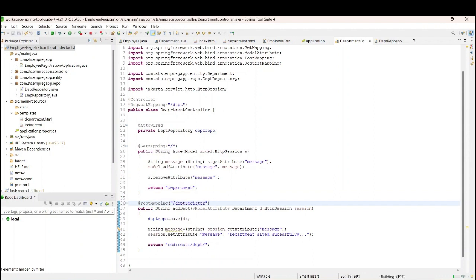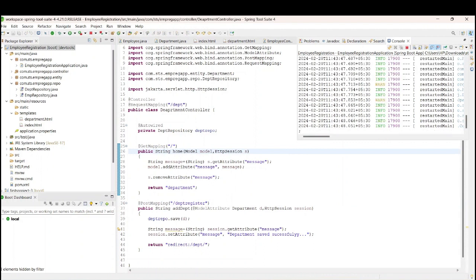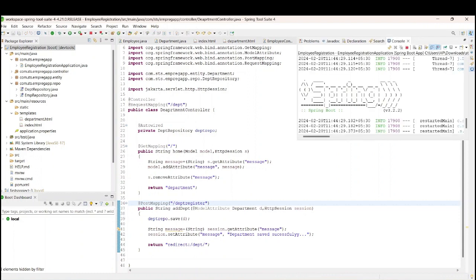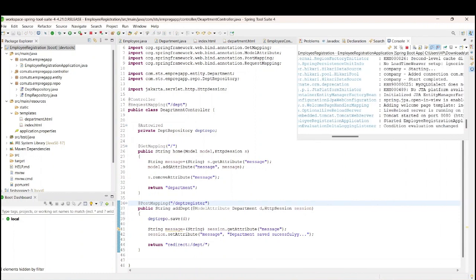Why? Because once it gets redirected, for example, let's see this page: localhost:8080, hash dpt and then hash. First it will take us to the department.html page. From there, when I click on register, it will open the dept register page. It will redirect to this page. Initially I was including this here, which is nothing but our base URL. This should not be included here, we just have this. Okay, so we are going to save this change and run the application again and see what is happening.